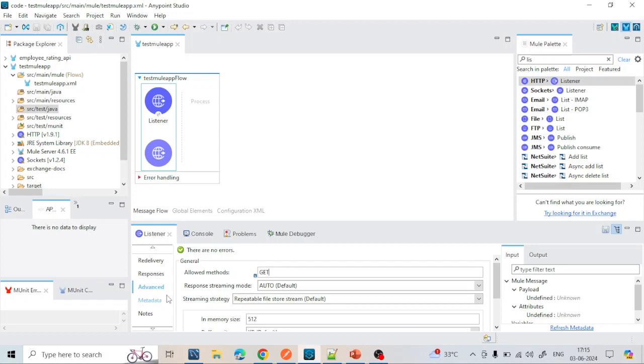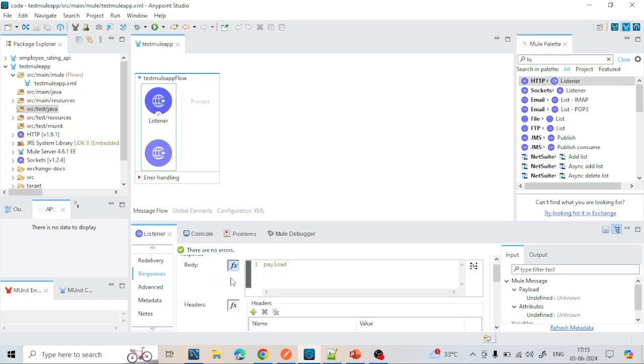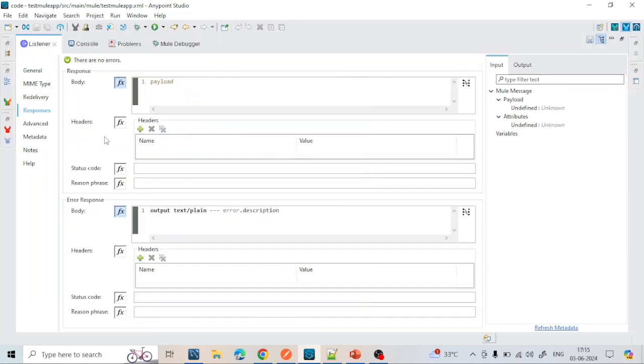Okay, now further, if you go to the response section, let me make it bigger. This is divided into two parts. The first part is called response, and the second part is called error response. So this is for the case of success.